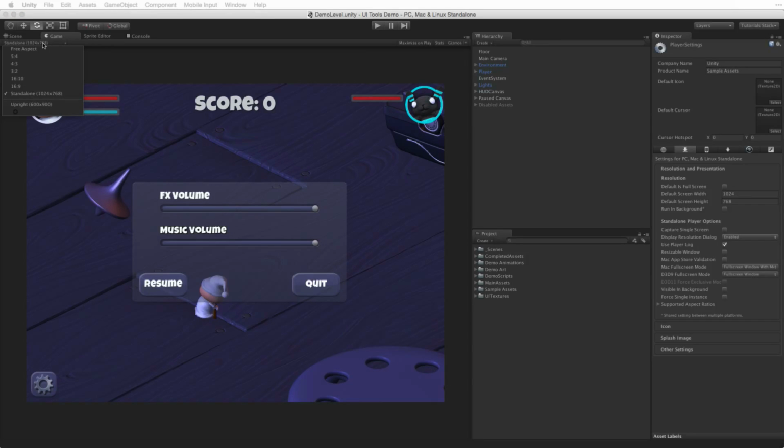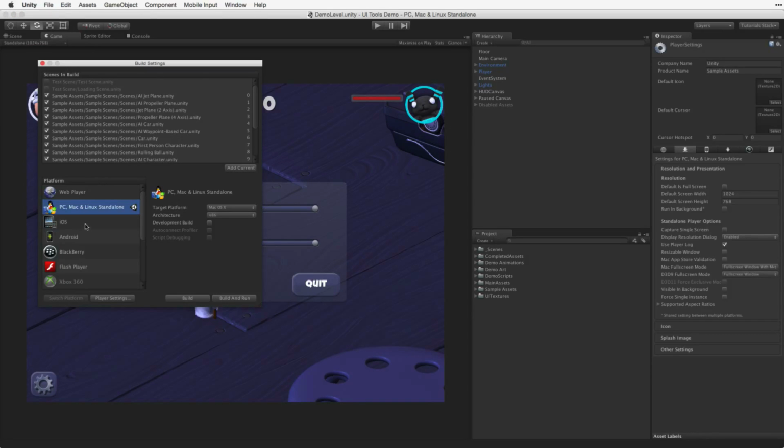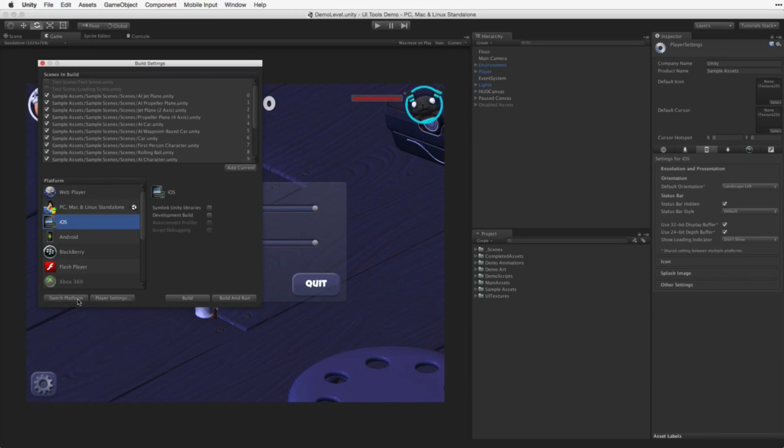If we were to change build targets, we can do that. Bring up our build target. We can change our build targets to say iOS, and I can switch platforms. Now, one of the things I'd like to note is that I'm running a cache server here. I'm downloading from the cache server.